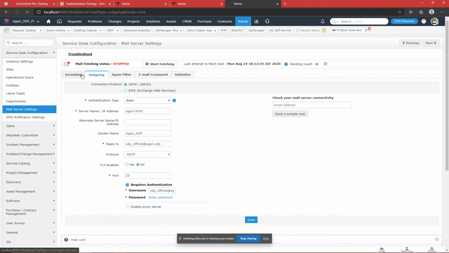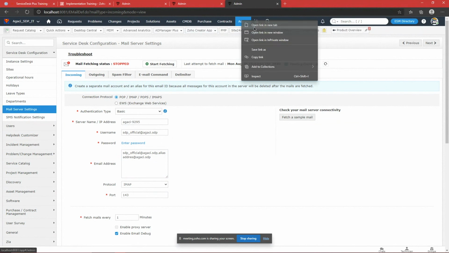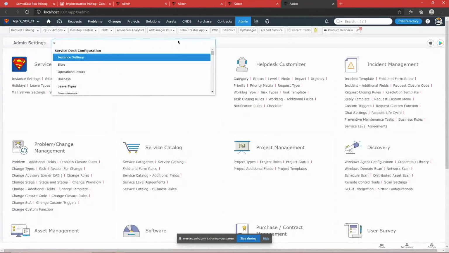There is also the alias email address. We can have an alias email address configured for the primary email address. Whenever a mail is sent to the alias address, it is again sent to the primary mailbox, and it will be fetched and created as a request. But we can have the two pieces of information at the alias. By doing this, whenever a user is replying, it will seem like the reply is from this particular alias address. I'll show you how we can configure that, because it is another important topic.